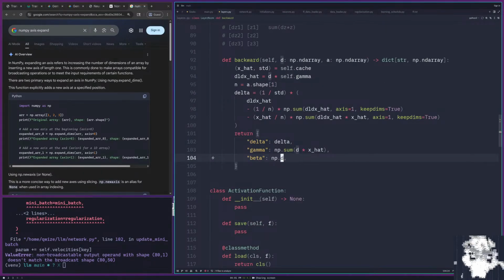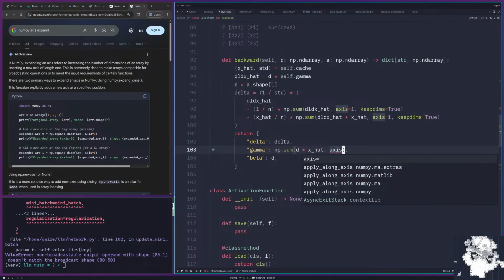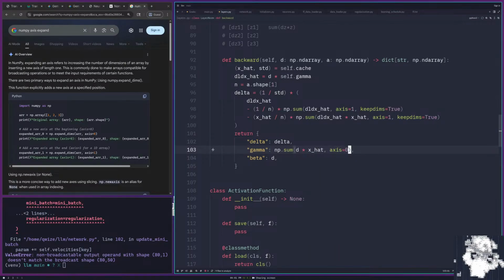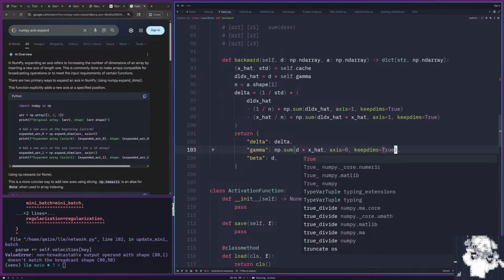Well, this one's probably right already, because D should just be a vector. This one needs to be summed along the rows. So that would be axis 0. Keep dims true.